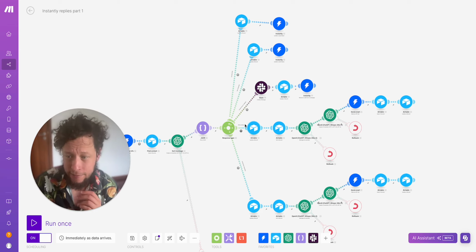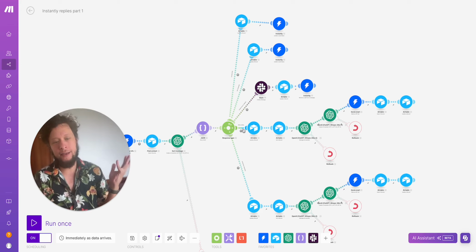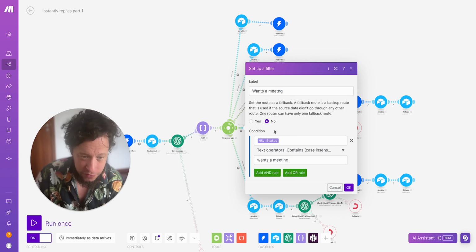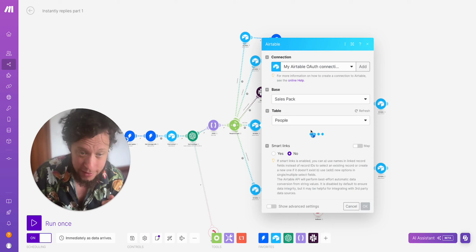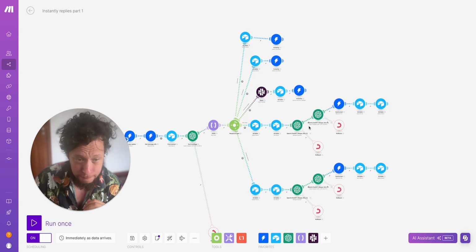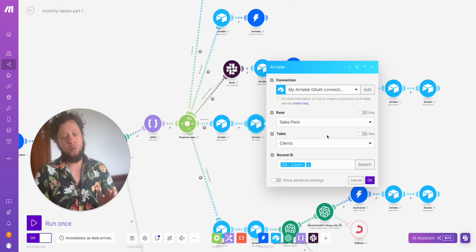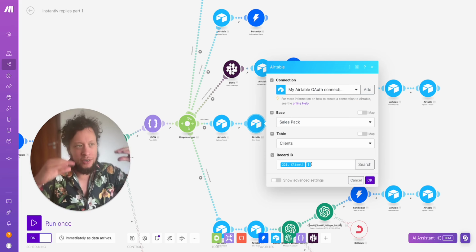So the next step now is they want a meeting. So this is the easy peasy one. They're like, hey, I want a meeting. What do we do? So what happens here? Obviously it goes through the filter of wants a meeting. We update the record, as always, to say that they want a meeting. And then we have here, get a record. So what's happening here? We're coming back into our CRM to look for the client that is attached to it. That is the person in charge of sending the emails.